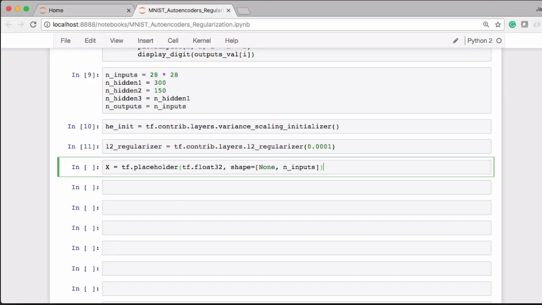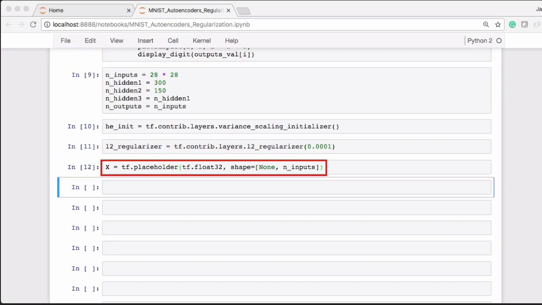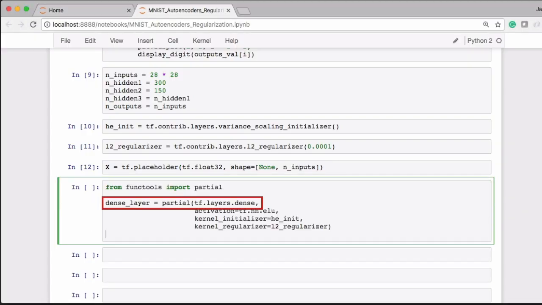We start constructing the neural network. The input X placeholder is as before, nothing really new here. Then we set up a partial function for our dense layer specification. This time our dense layer specification has a couple of parameters which didn't exist before. The first is the activation function, that is the ELU activation function.